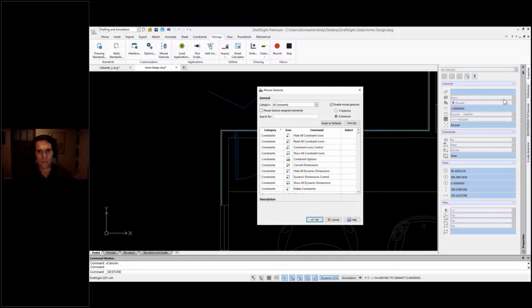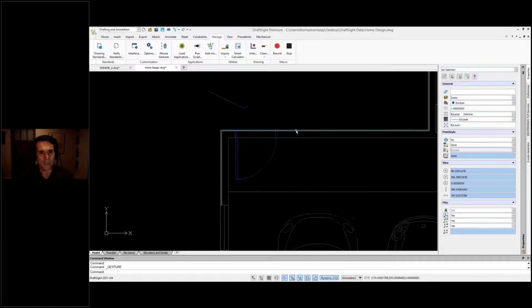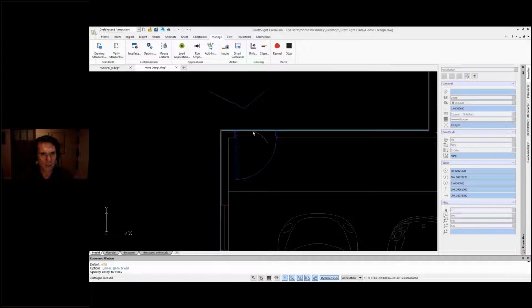Coming up to manage, what I'd like to do is switch that to 4, make it a little easier to track. So I'll switch this to see what it is, change that one. I'm going to turn this off and start looking for my power trim tool, and then just simply use the pull down menu and set that as the tool that I get when I move down. So now when I gesture down, I get power trim, and I can just drag the trim tool across the geometry that I want to clean up.